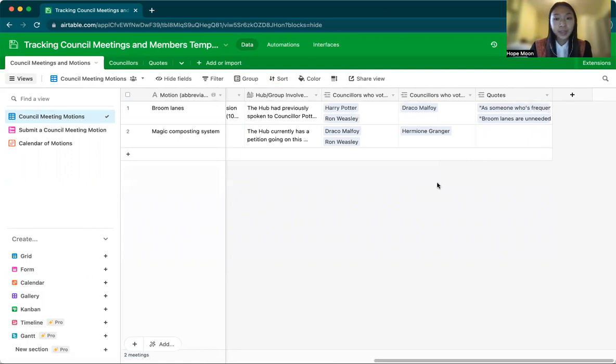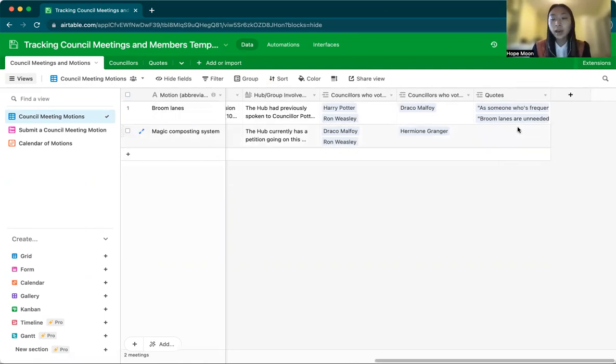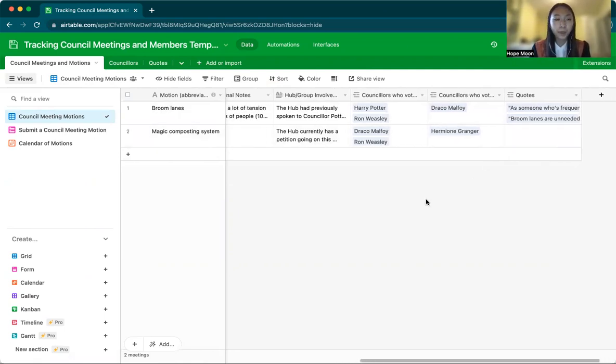The quotes here are automatically populated by the quotes tab here. So you actually don't need to touch this final one, because it'll be automatically populated.